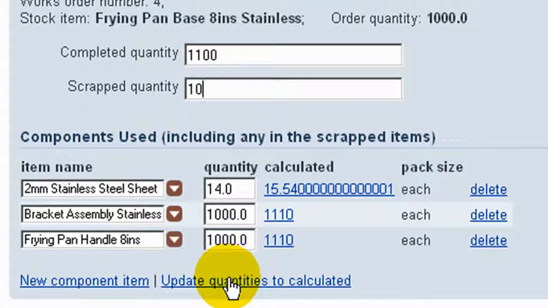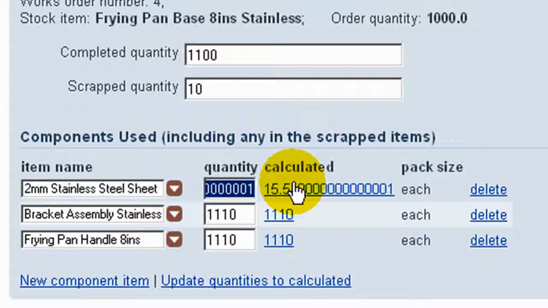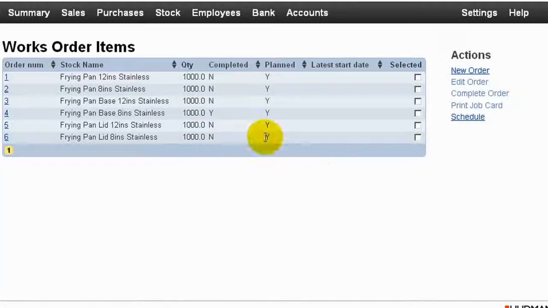We can first of all update the component quantities to reflect that, and we may well know that in fact in production we actually consumed 16 sheets of stainless steel. Once we've completed the actual values on the works order, we simply complete it. And that now shows as completed in our works order listing.